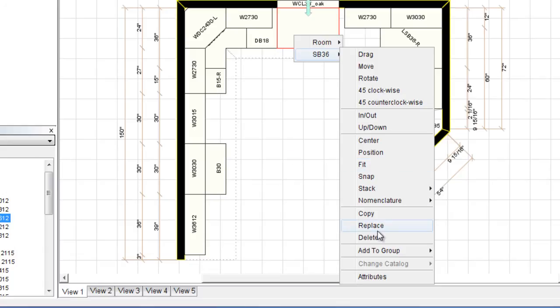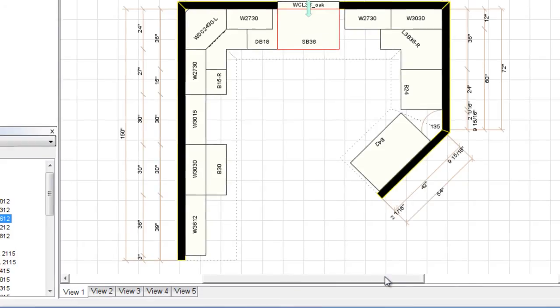And again, I have tutorials for each one of these, so you can come back and check those out. You can move, you can stack cabinets, we can change nomenclature, we can copy, replace, edit, delete, and attributes. Attributes is where we want to go.